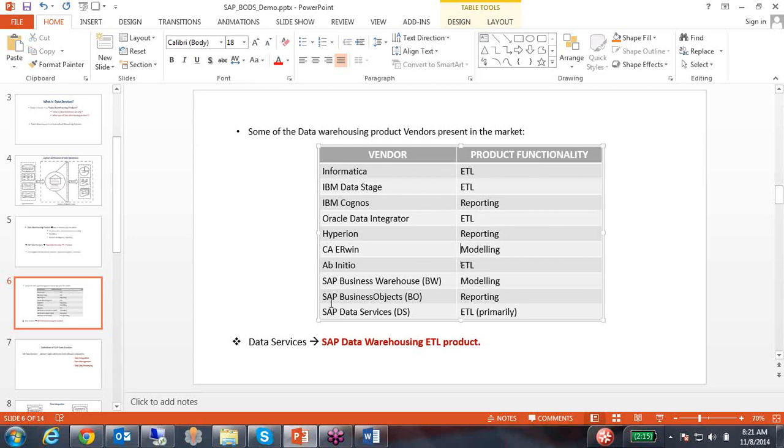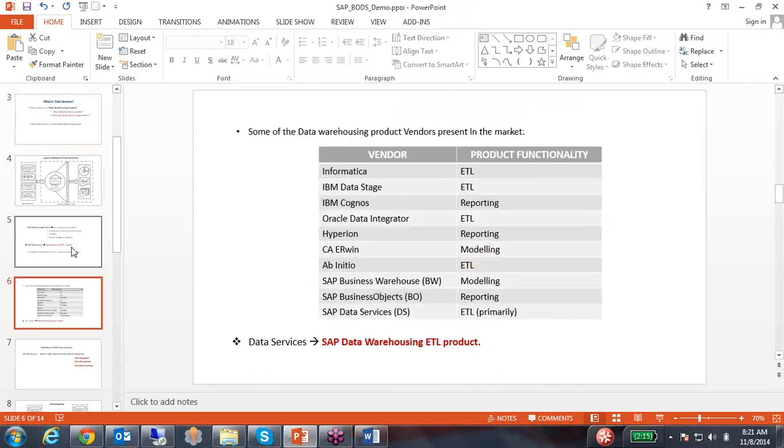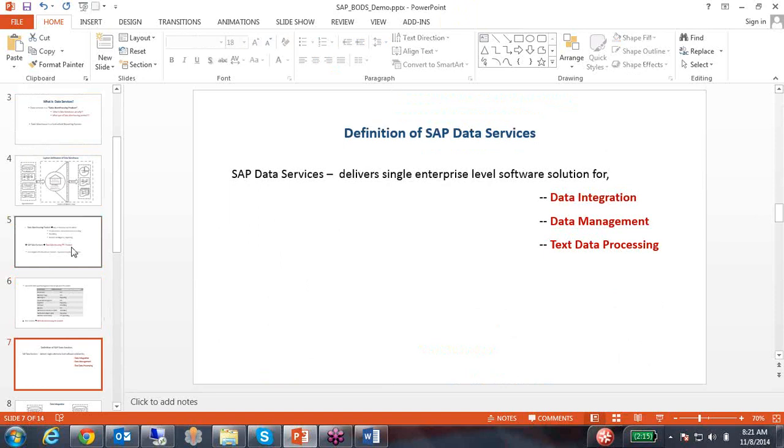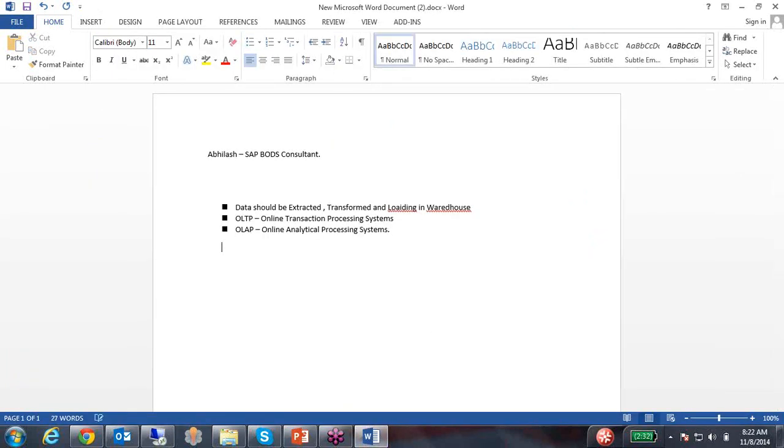Okay. So this is a small basic overview of what actually Data Services is. From here the actual part starts. We shall see what actually Data Services is, and what is the use of Data Services. We shall see the definition of SAP Data Services first. SAP Data Services delivers a single enterprise level software solution for data integration, data management, and text data processing.